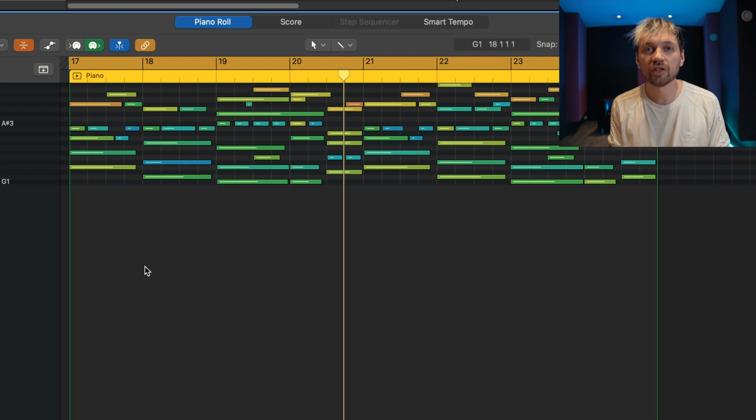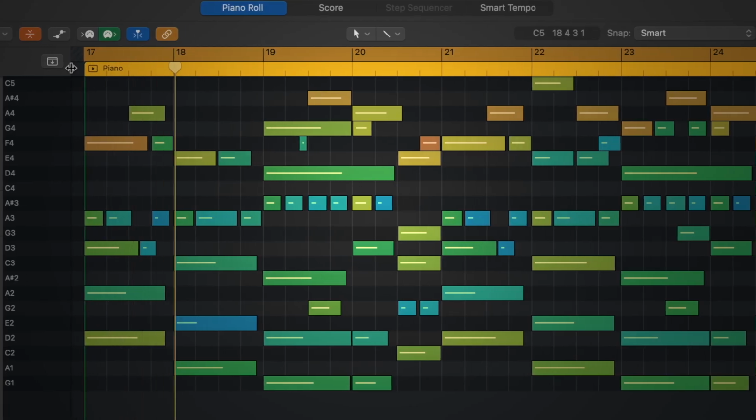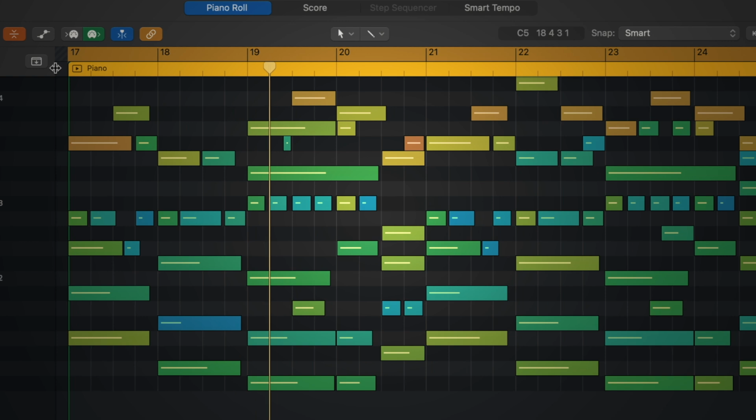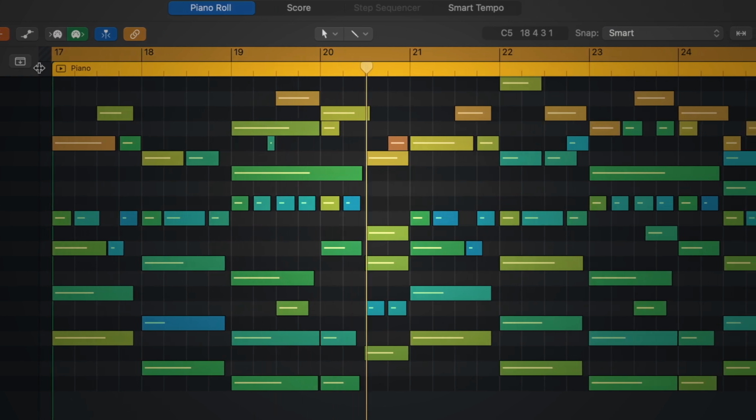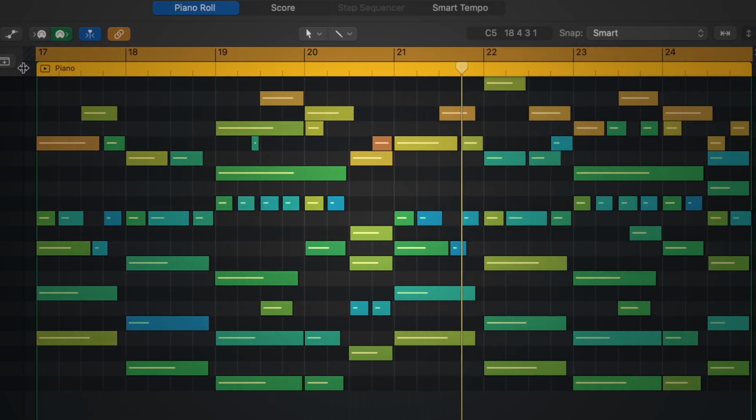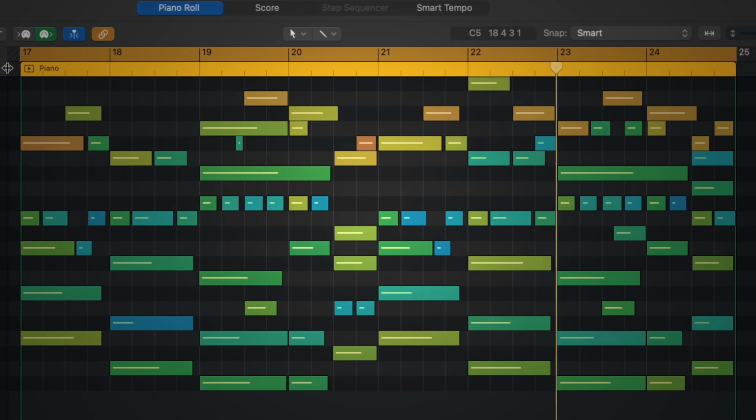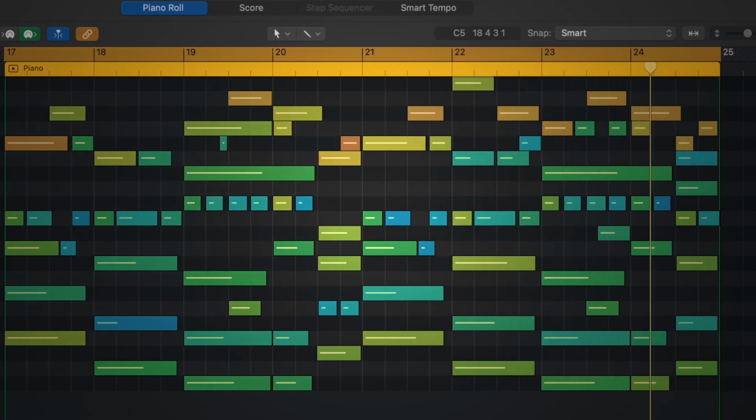Now I have a MIDI region with different velocities, so different volumes and intensity, and I also have slightly different timing, so some notes are a bit before or after the beat. Let's listen to it. That's a promising start, and we can now move on to the effects part.